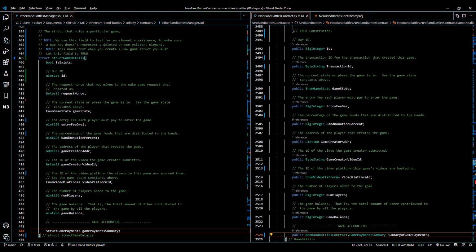Note that the GamePaymentSummary class declaration must be prefixed with the NeoBandBattlesContract class name. This is because the GamePaymentSummary class is declared inside the NeoBandBattlesContract class. And even though the GameDetails and GamePaymentSummary classes are both declared in NeoBandBattlesContract, you still need to use the prefix or you will get a compiler error.